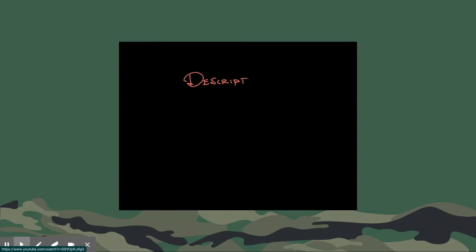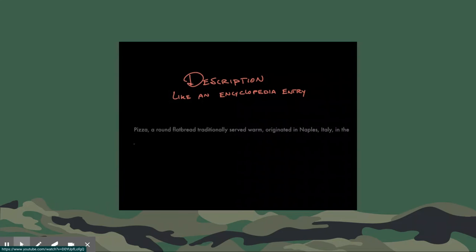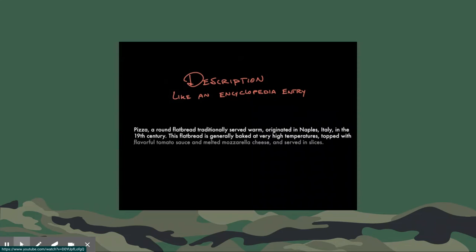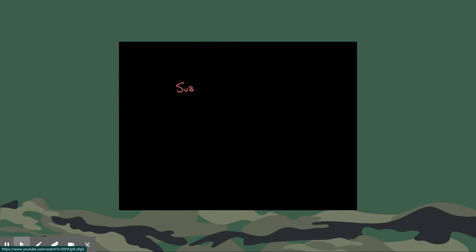Finally, description. This is sort of like an encyclopedia entry that explains basic information about a topic, like an explainer piece about what pizza is. I'm going to read this as though I have never heard of pizza before. Pizza, a round flatbread traditionally served warm, originated in Naples, Italy in the 19th century. This flatbread is generally baked at very high temperatures, topped with flavorful tomato sauce and melted mozzarella cheese, and served in slices. If you find yourself looking at an informational text and you're struggling to figure out what the structure is, subtract the specifics.